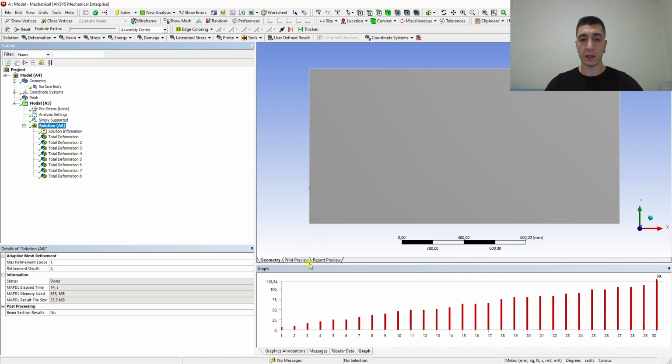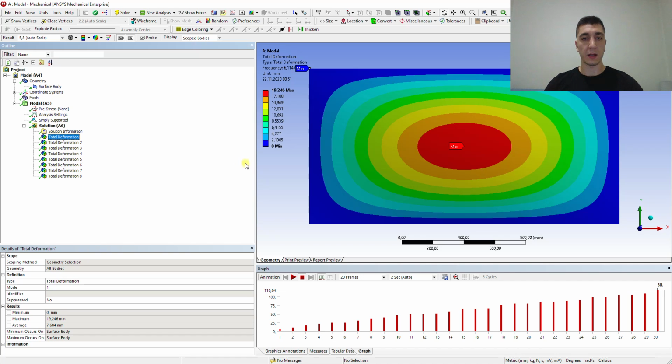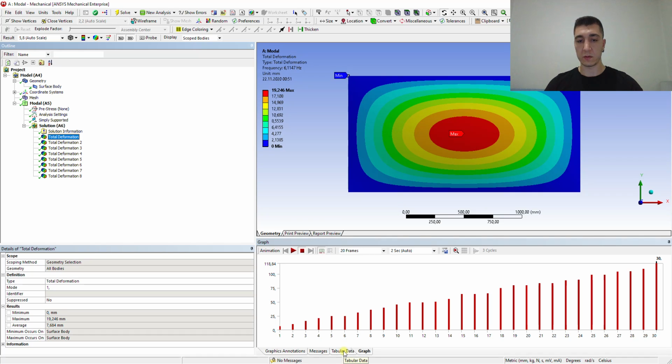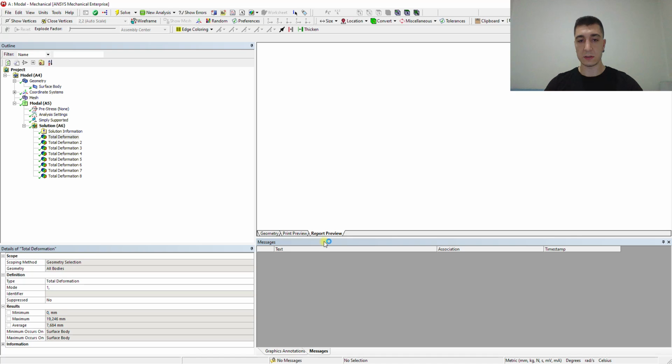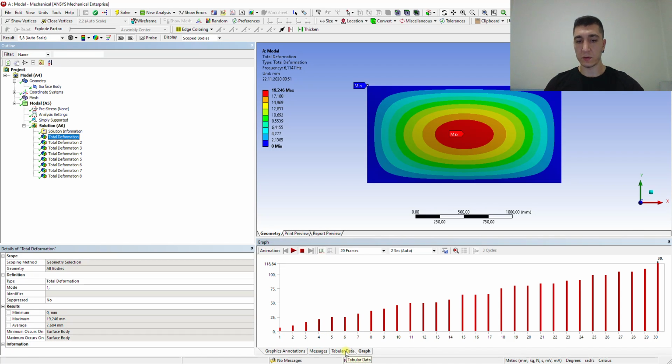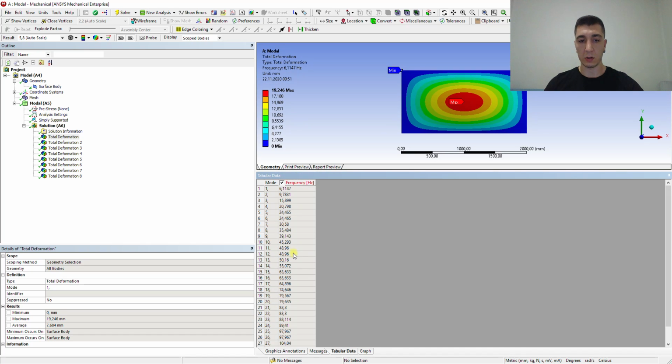So this is solved. There's a graph for all the modes, 1 to 30, and let's click on the total deformation. Okay, so this unit is in hertz, as you can see, frequency is in hertz. To see all the data, click on the tabular data, and you can see all of the modes and their frequency.